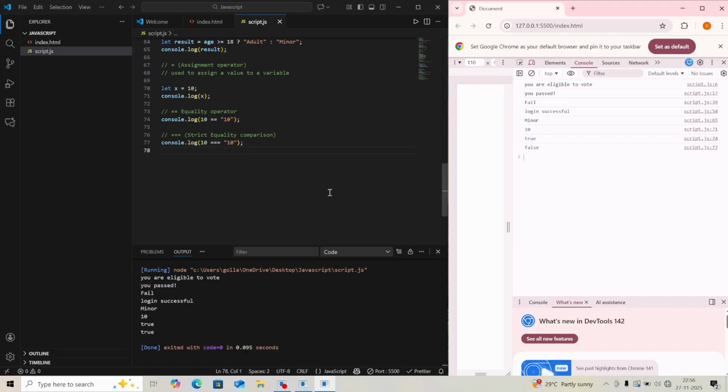Let me recap for you guys. It's a single equal to. Single equal to is nothing but an assignment operator, and it assigns a value to a variable. Okay, and the second one is double equal to. Double equal to is nothing but an equality operator. It compares values only, it ignores the data type. And the third one is triple equal to. It's a strict equality comparison. It compares both values and data type together. I hope you understand what is the use of single equal to, double equal to and triple equal to.